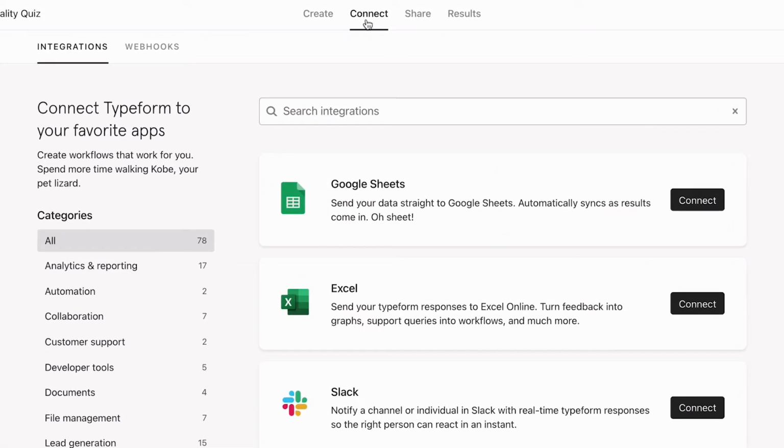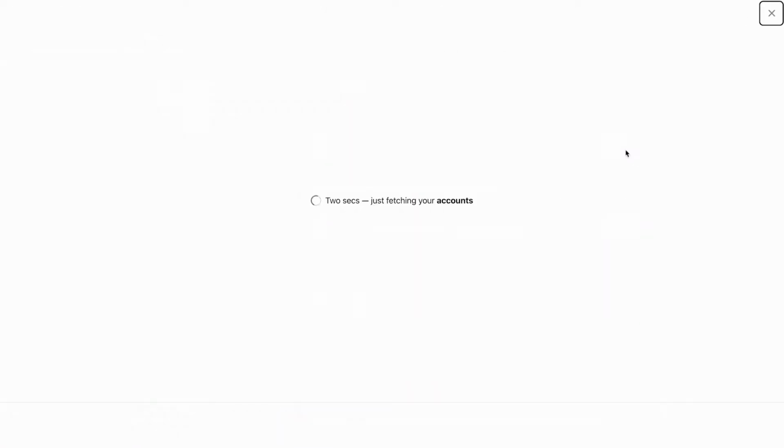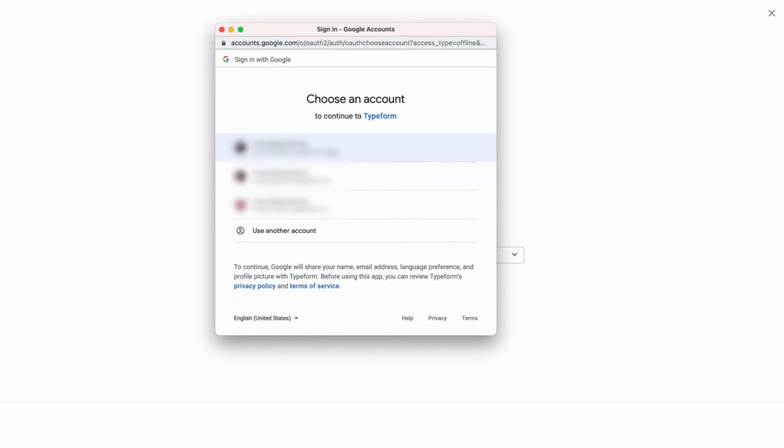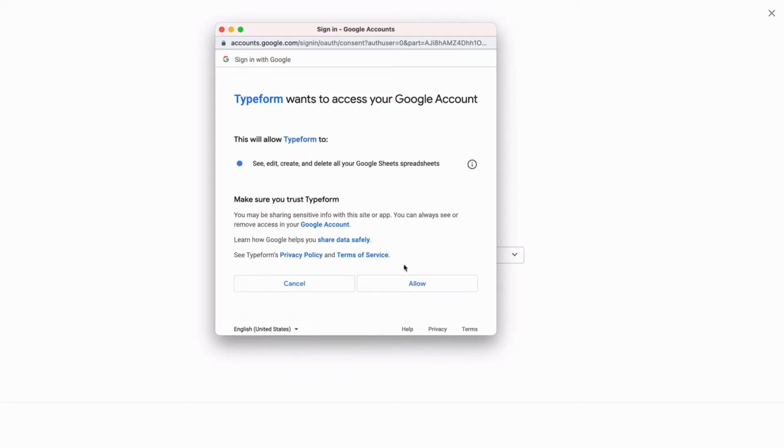From the Connect tab, find Google Sheets and click Connect. From here, you'll be able to sign in to Google. If you've logged in before, your login will show up here. If not, you'll be able to select an account and sign in here.